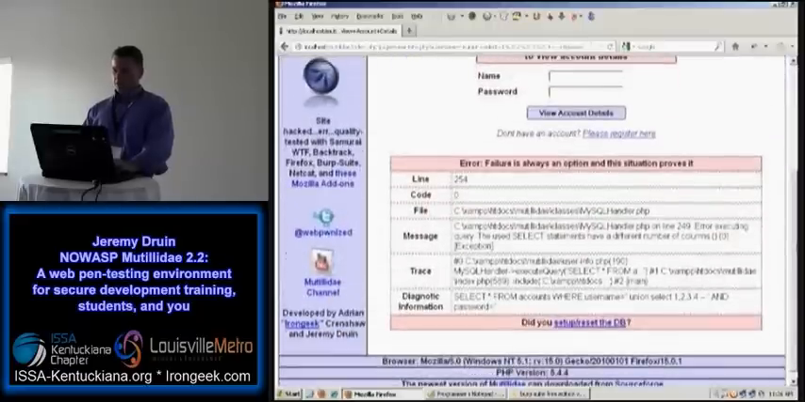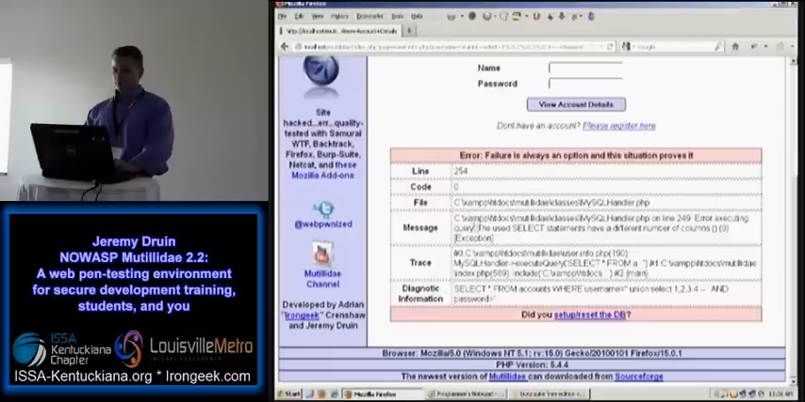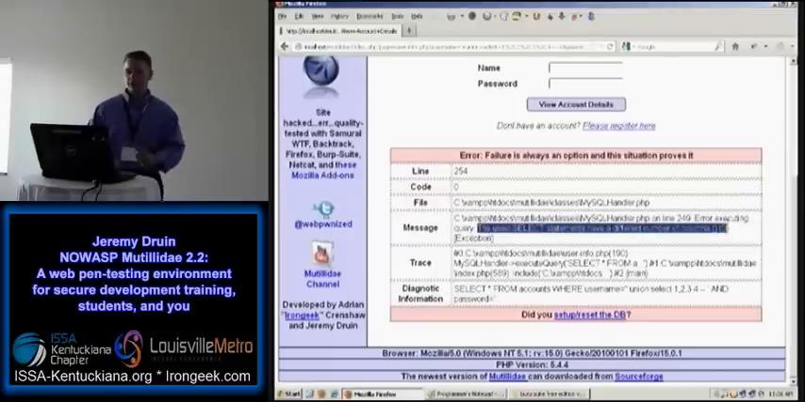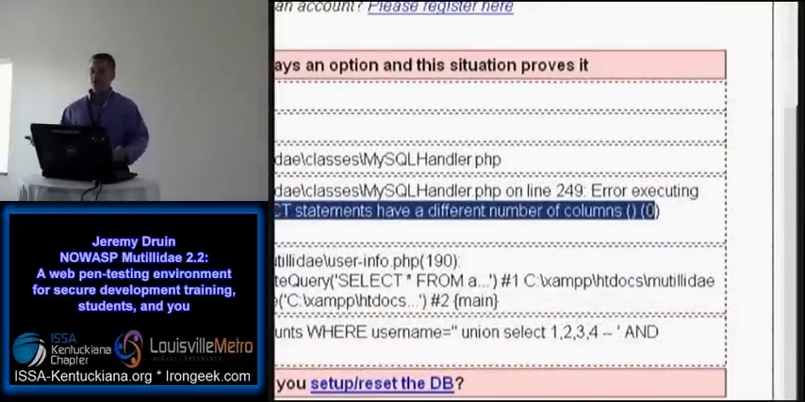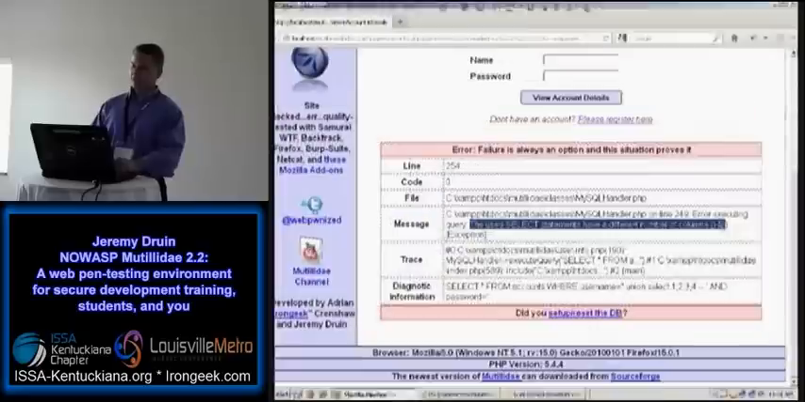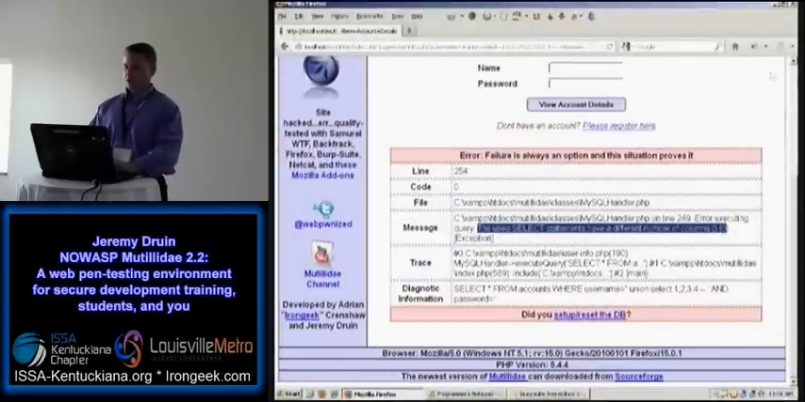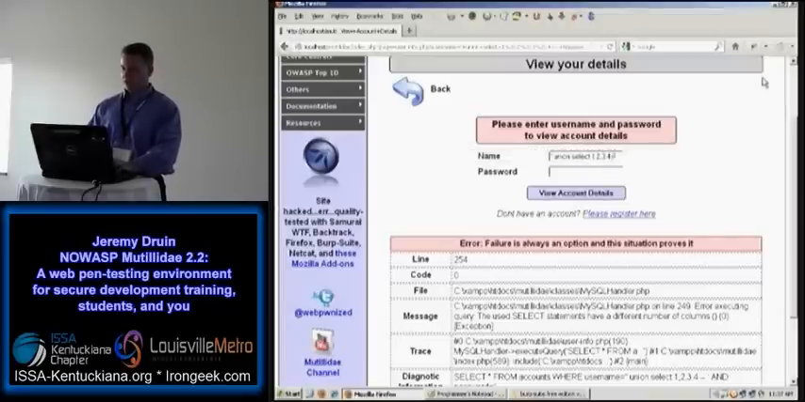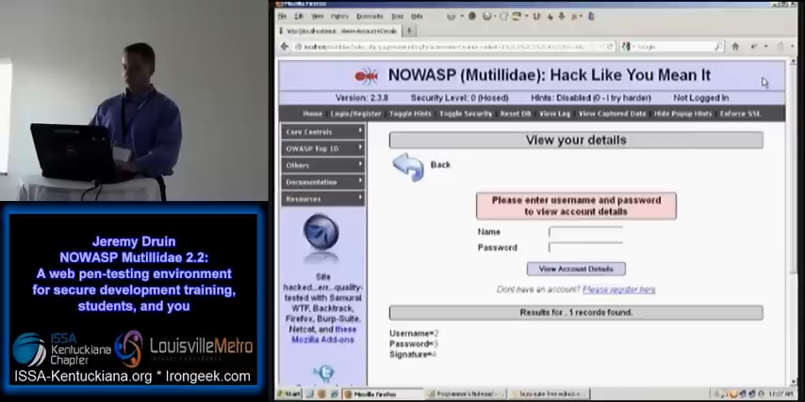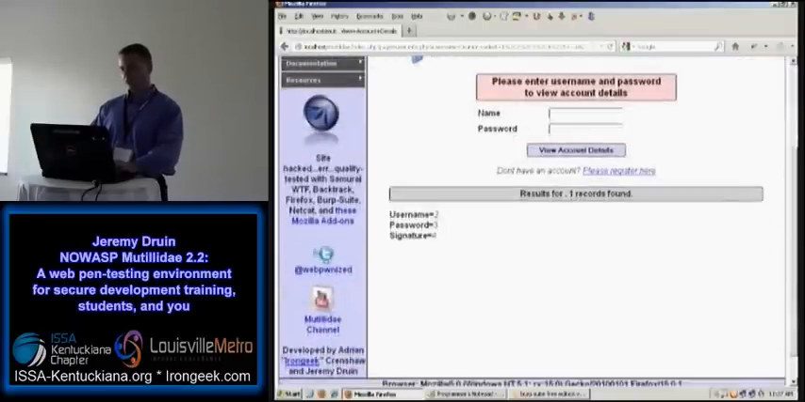Okay, so now we get a different error message. This is a good error message. It's a happy error message if you're a pen tester. It says the select statement has a different number of columns. So now we know that the database actually did some work. That's good news for the pen tester, bad news for websites. You don't want your user to be able to tell your database to do stuff. Okay, so we'll just add a column on. Since we didn't have the right number of columns before, now it worked.